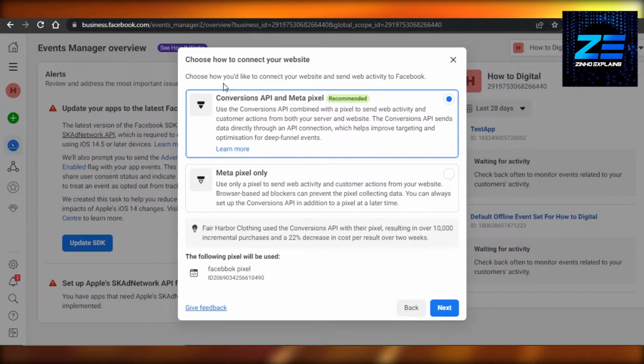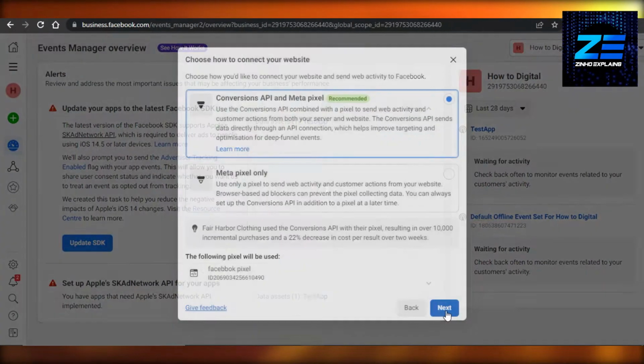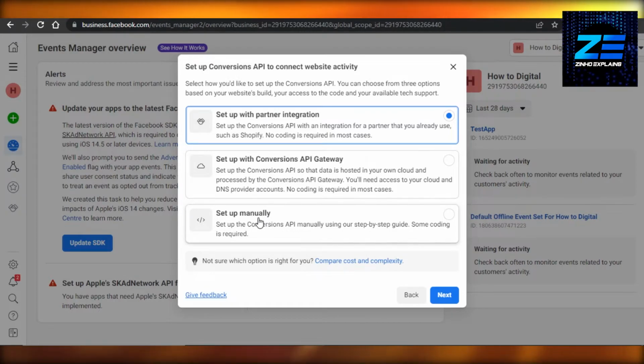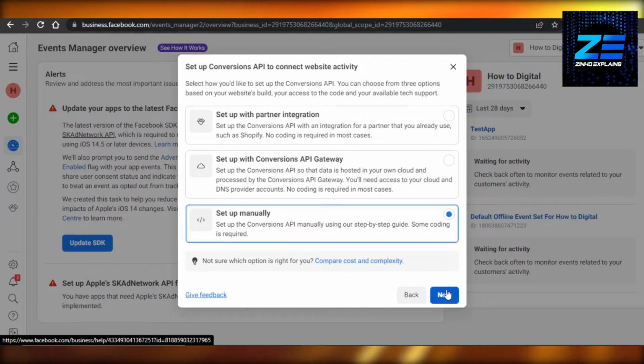We can actually go with a conversion API and metapixel, and this one as well. So we're gonna select the first one and click on next. Set up with partner integration or set up with conversion API, set up manually. So we can actually go with any of these. So what I'm gonna do is I'm gonna set up manually.